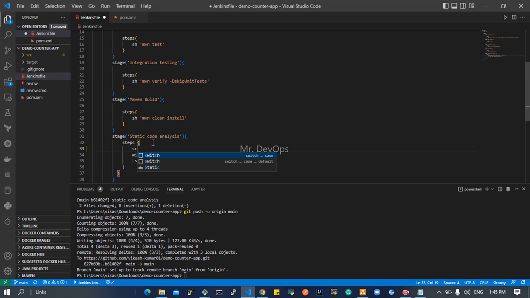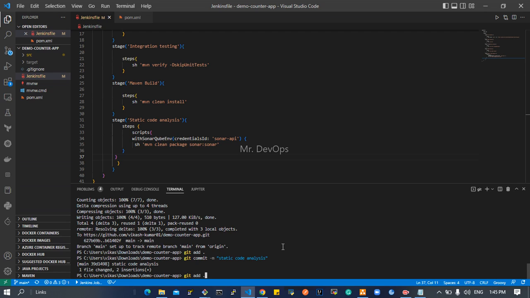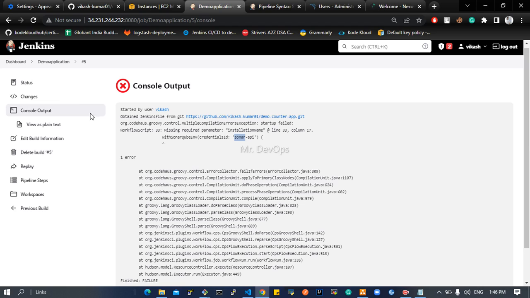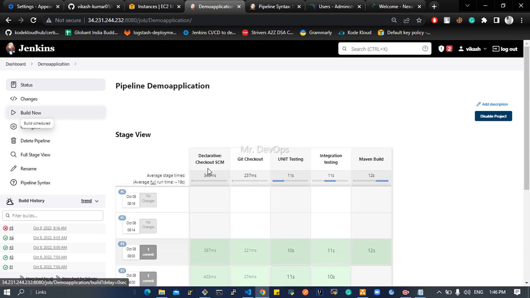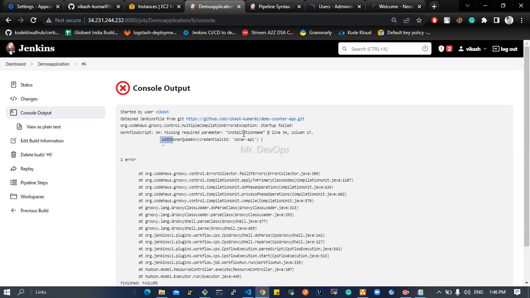The script is, maybe it is not inside this block, because let me check. Okay, so let's try one more time. Let's see what is the output we are getting. So okay, let's just click on build now. Again same, missing required parameter, installation name. Okay, let me debug this error and come back to you with the solution, because it may take time.